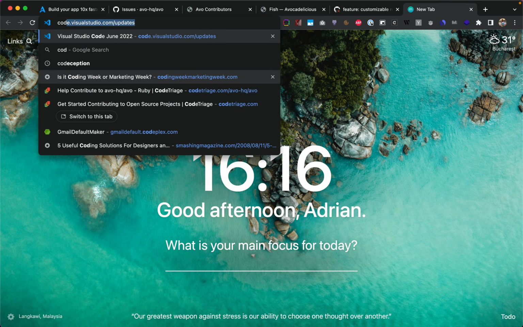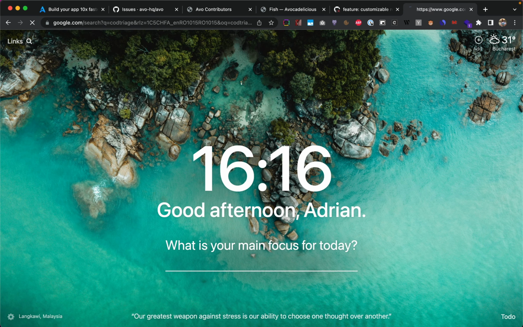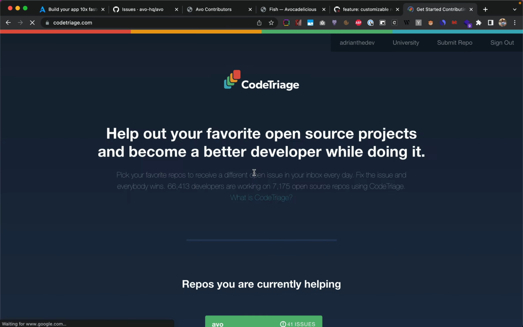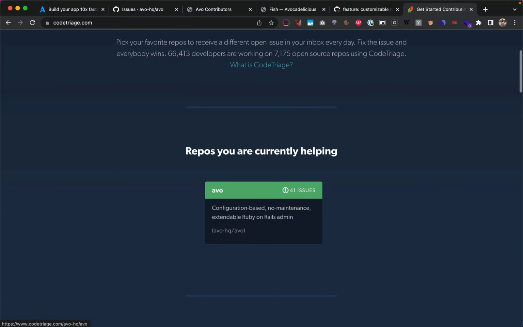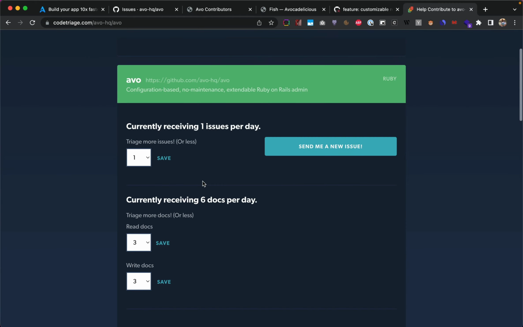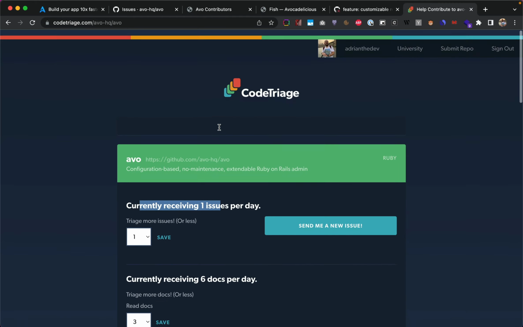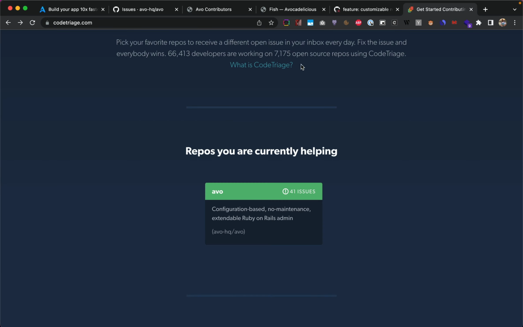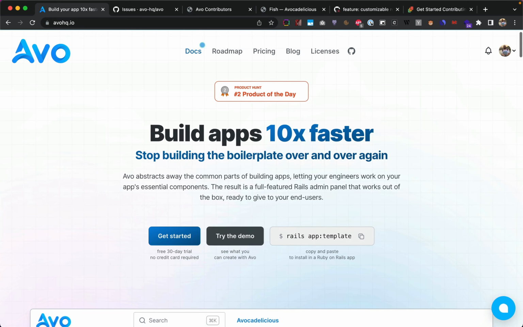And we also added Avo to Code Triage. So if you're on this platform and you want to subscribe to Avo and help us out in your spare time, this is also something that you can do, and we truly appreciate it.